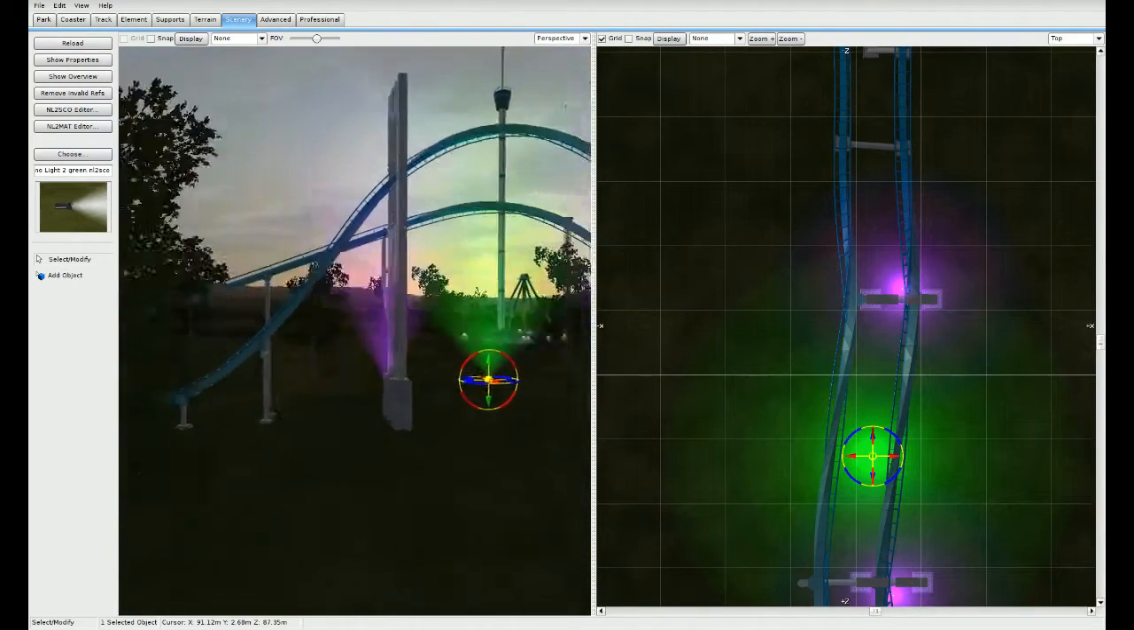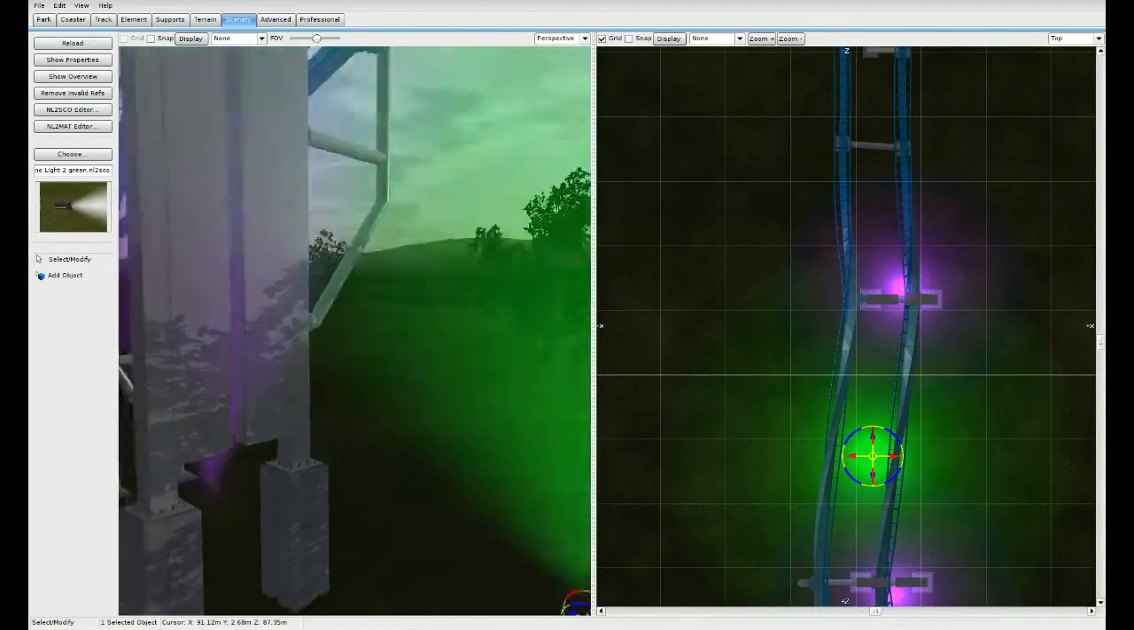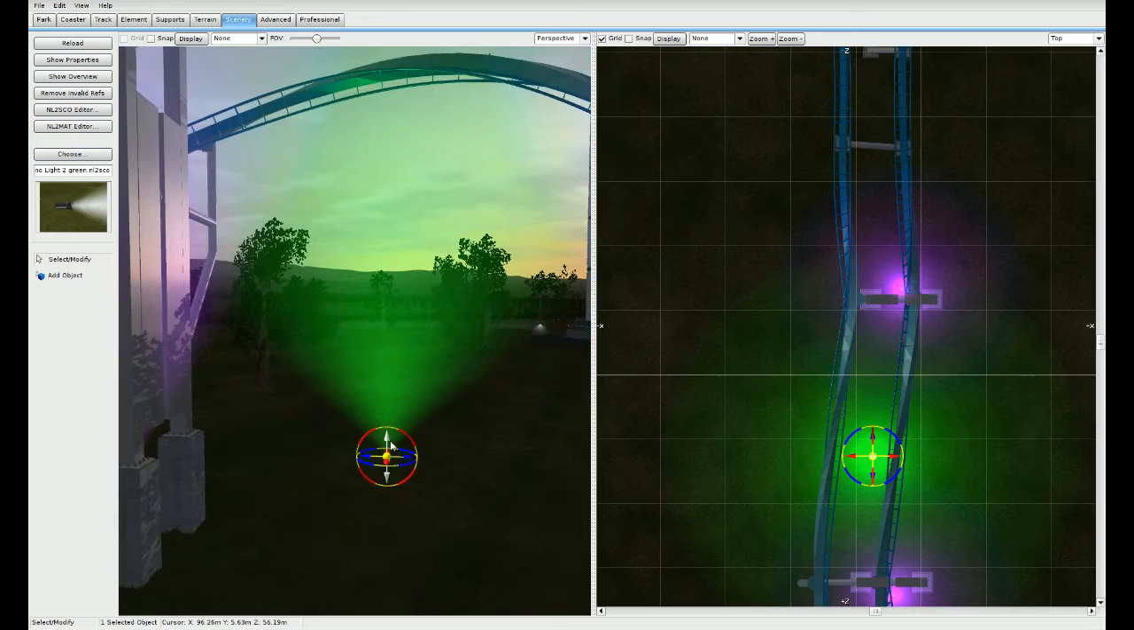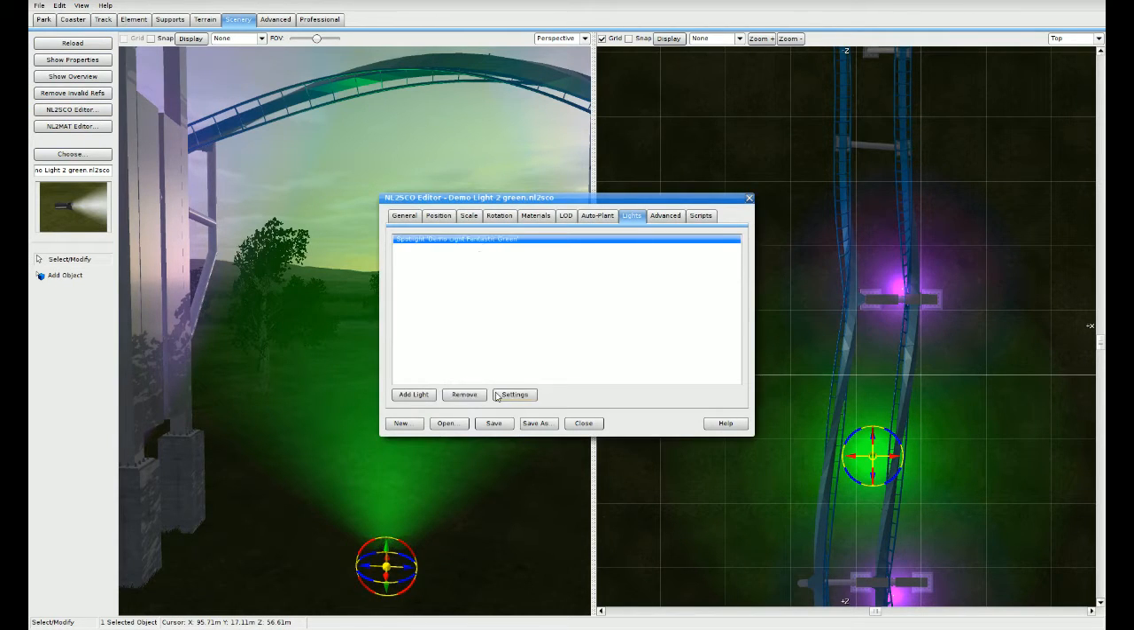So there we have a green light in the middle of the purple. And actually, I want to get the inside of these walls to be green, so let me just lower it further to the ground. And I put it into the ground so I can't get to it. There we go. Let's go back to our editor, lights, settings.